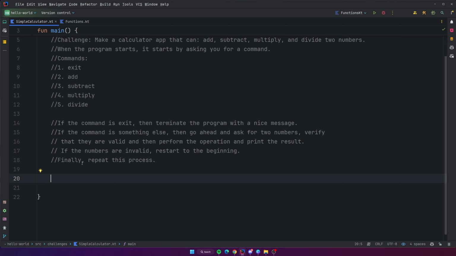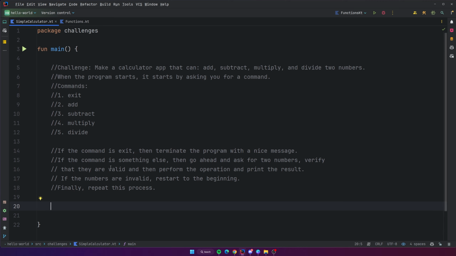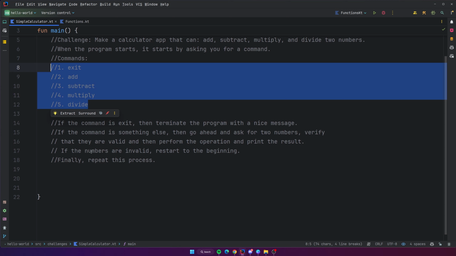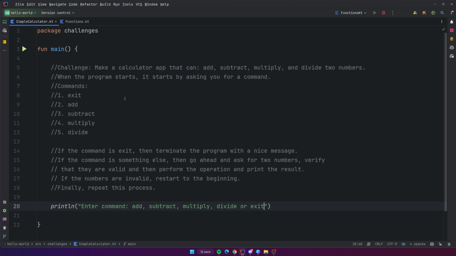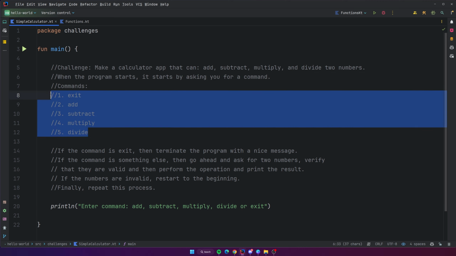So let's just start by not focusing on repeating. Let's focus on just taking in a command and processing that command, okay? So we'll just tell them what to do first of all. We'll say enter command. We'll say add, subtract, multiply, divide, or exit. Because the first requirement for the challenge is asking for a command, right? And these are the supported commands that we just listed.